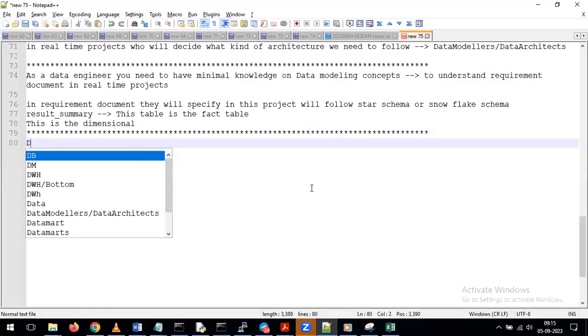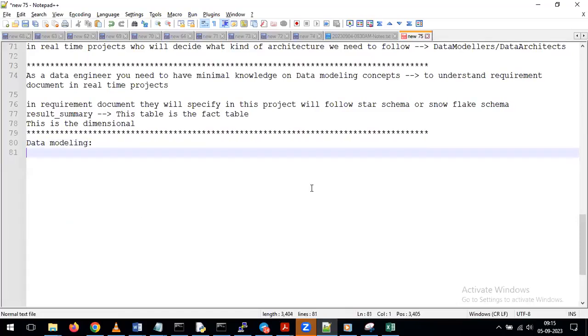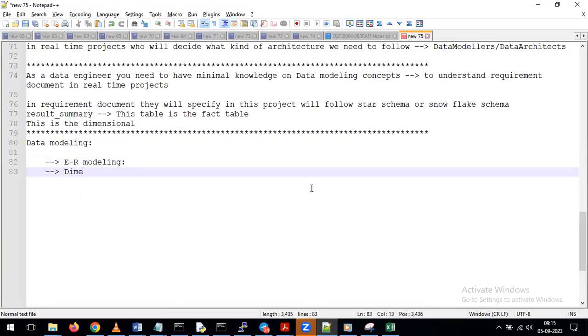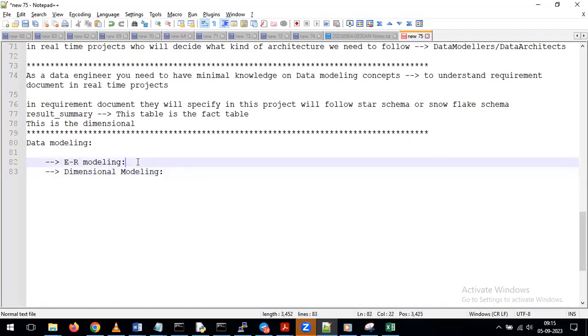Okay. Now, on top of data modeling, we have two types of data modeling. One is ER modeling, and the second type is dimensional modeling. So in data modeling, we have two types of modeling techniques. Any guesses what the E and the R mean here? Entity relationship. ER model is nothing but entity relationship model.